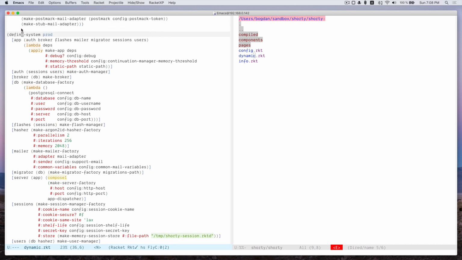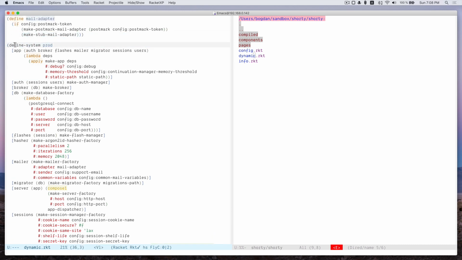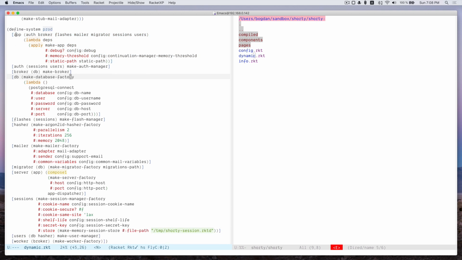What we have here is a system definition. So a system definition is comprised of a system ID and a set of components. Every component has an ID, a list of dependencies, which are other IDs in this system. So for example, you see auth here, it refers to this auth component over here, which depends on sessions and users. And then the third part of a component definition is a function that takes all of these dependency components in as inputs and creates an instance of that component.